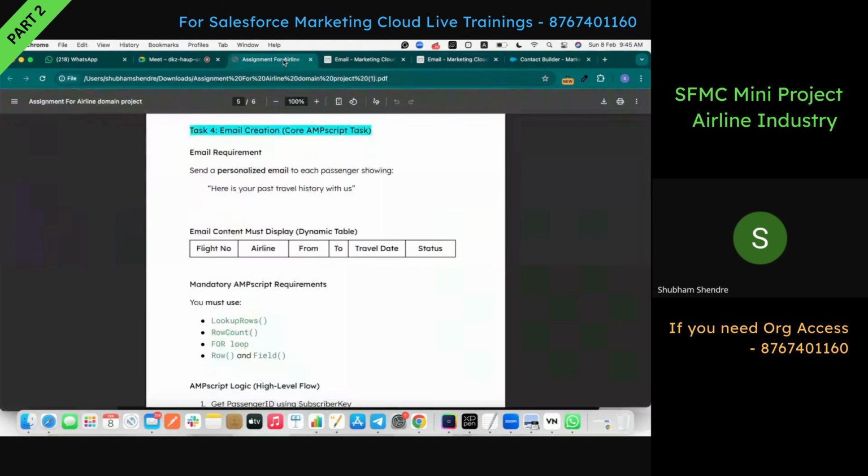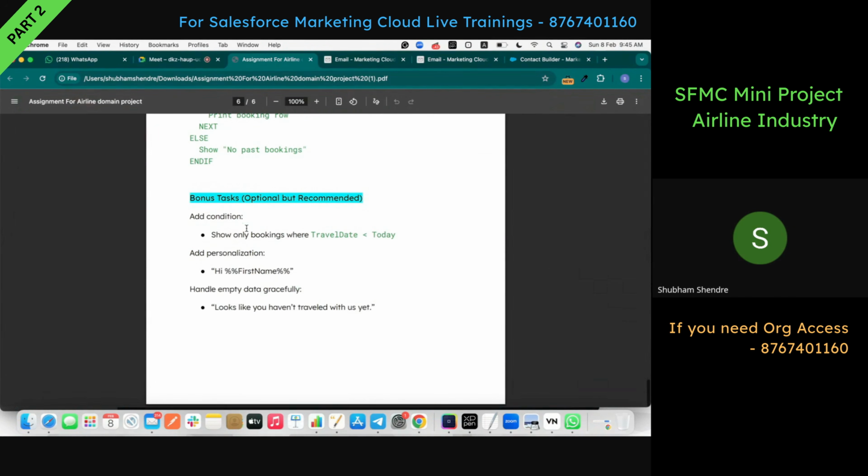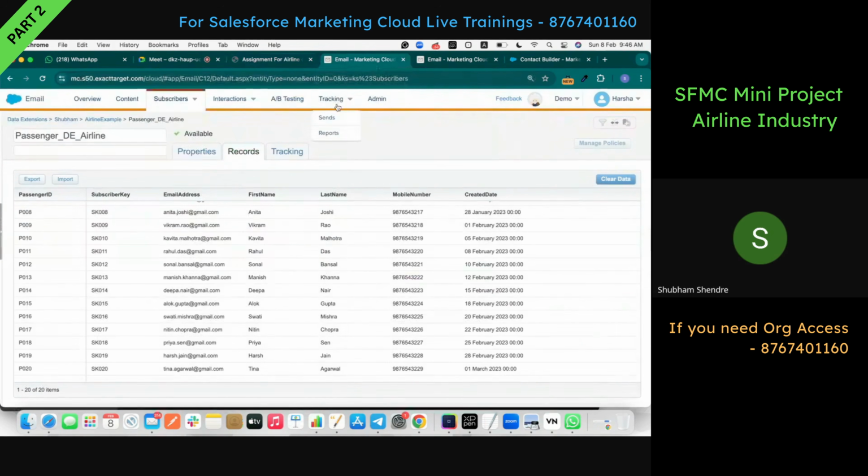According to the requirement, we have to show the booking history of the passenger. And if the passenger does not have any travel history, we must show one message called "Looks like you haven't traveled with us yet." Okay, so let's do it.